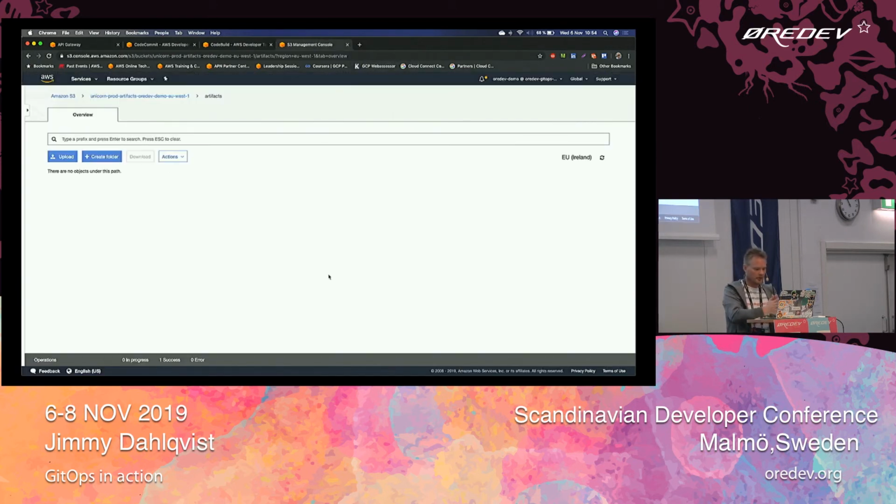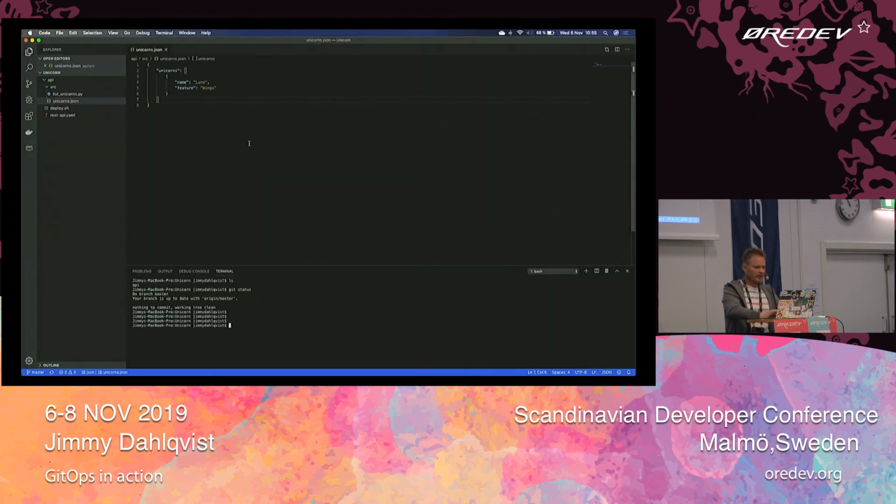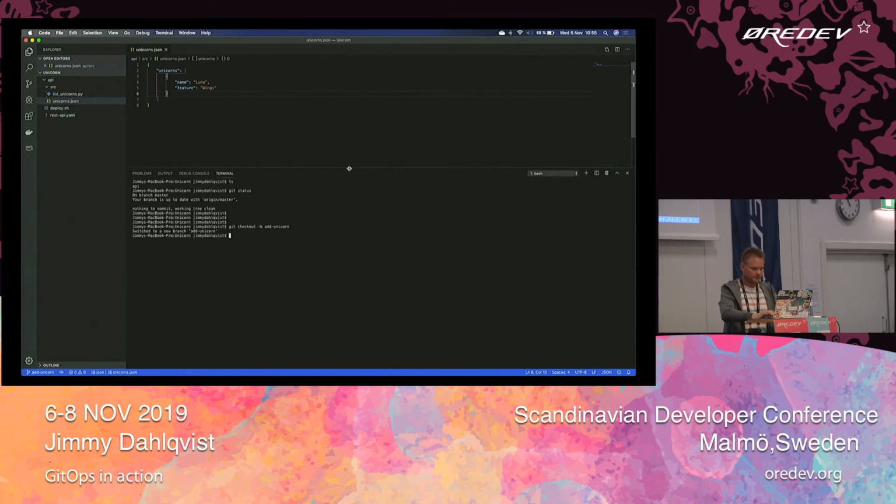Okay, so now we start to add this. The database in this exercise is a simple JSON file that is bundled with our application. Since we don't have that many unicorns, we didn't really care to set up a true database. So what we need to do, we need to create a branch. So we create a new branch for this work. We push that.